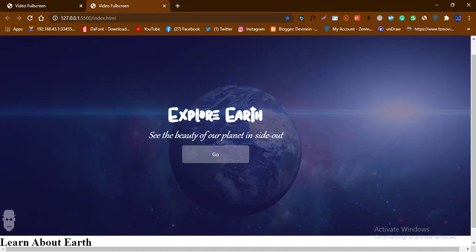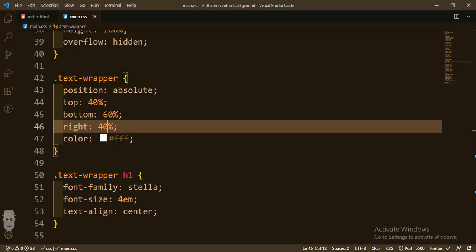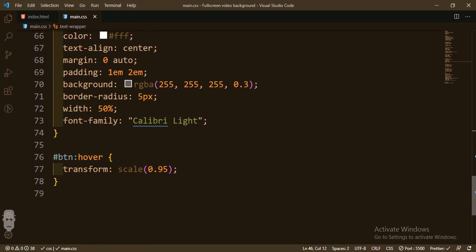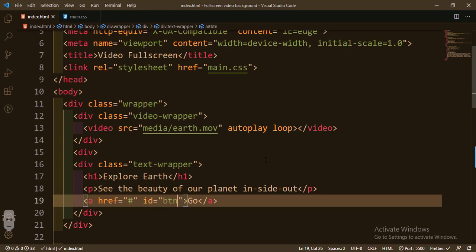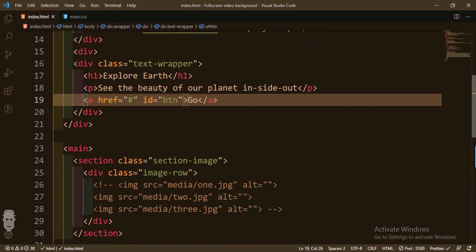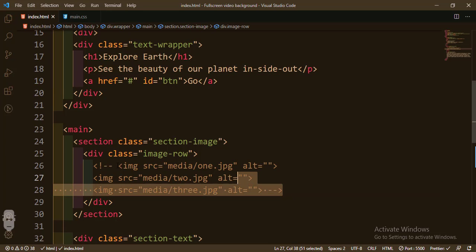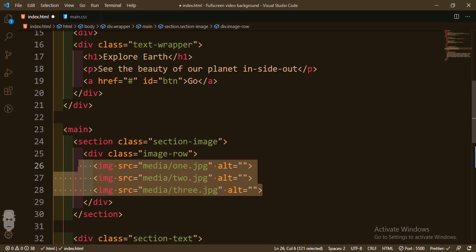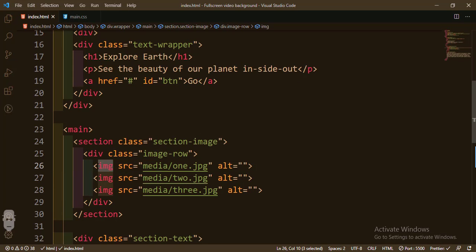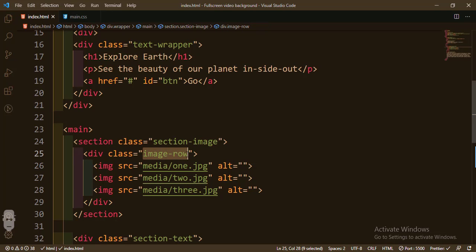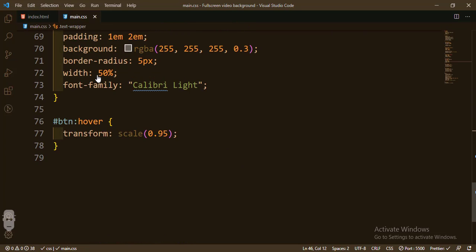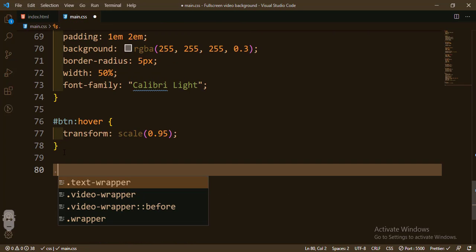Alright, so the next thing I'm going to be doing now, we are going to be targeting our image. So I'm going to come down back. I'm going to come right here and select all this. I'm going to target this image row. Okay. Alright, so I'm going to target this image row. I'm going to target the image within it.